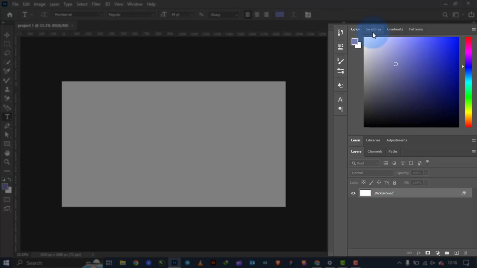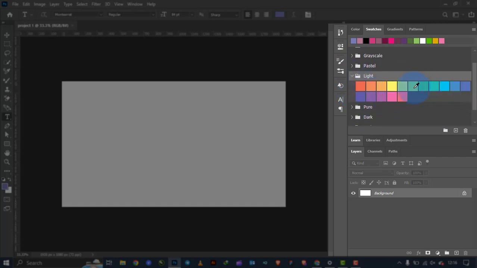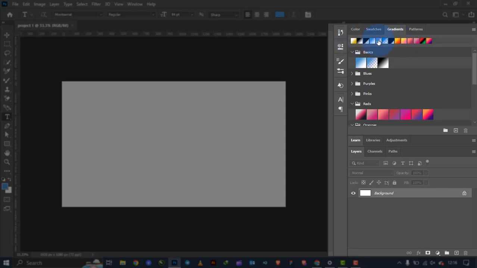Then after the color panel, we have our swatches panel. The swatches panel contains custom colors that have been defined here. It can help you get a specific color in case you need one. You can just click on it, and that's it about our swatches panel. Then we have the gradients. This is our gradient panel. It contains all the gradients.